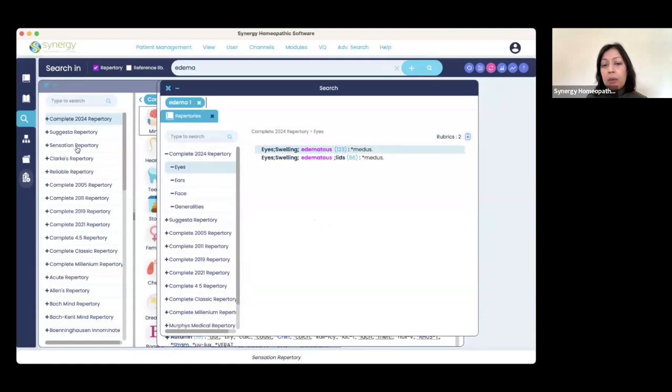And if anyone doesn't know how to do that, I can show that as well. But those are the three repertories that I happen to have pinned here. And you can see that it will give me those results first. So obviously, Sensation is a repertory of sensations. You're not going to find a pathology in it. So it gave me the results for the Complete and Synthesis first.